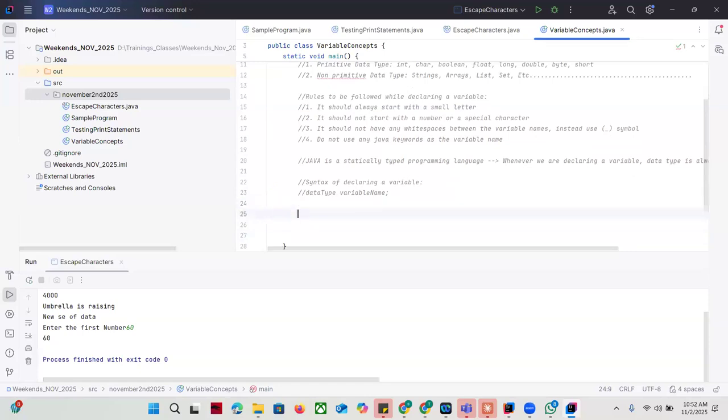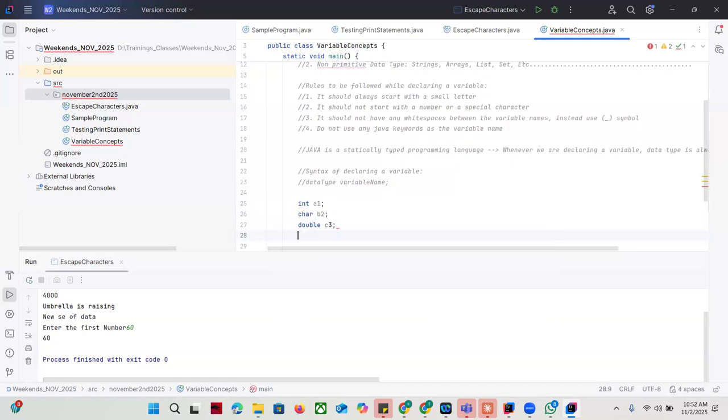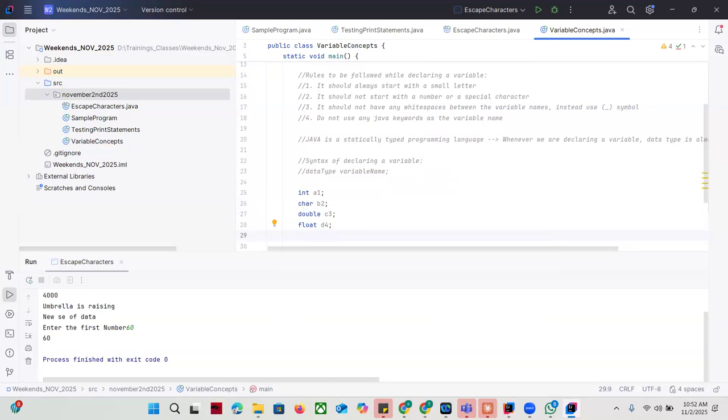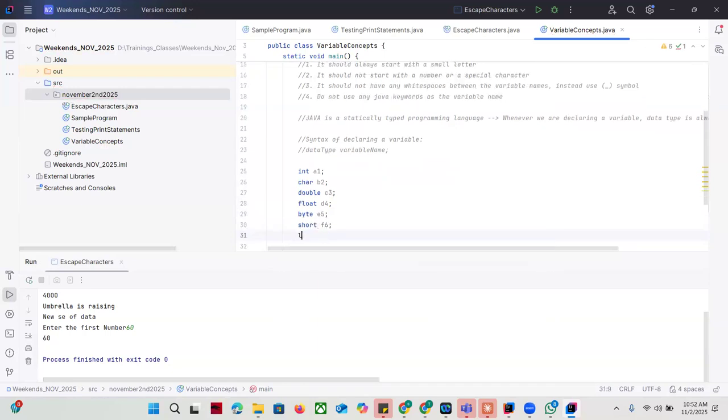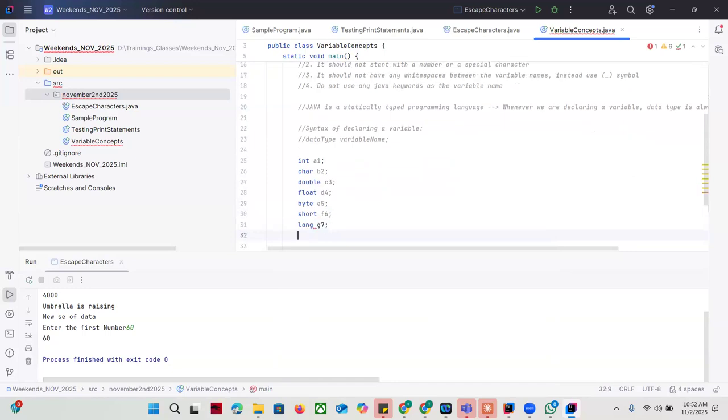Great. So I'll say int a1, char b2, double c3, float d4, byte e5, short f6, long g7. int, char, double, float, byte, short, long, boolean. This is how we declare a variable name. Okay.